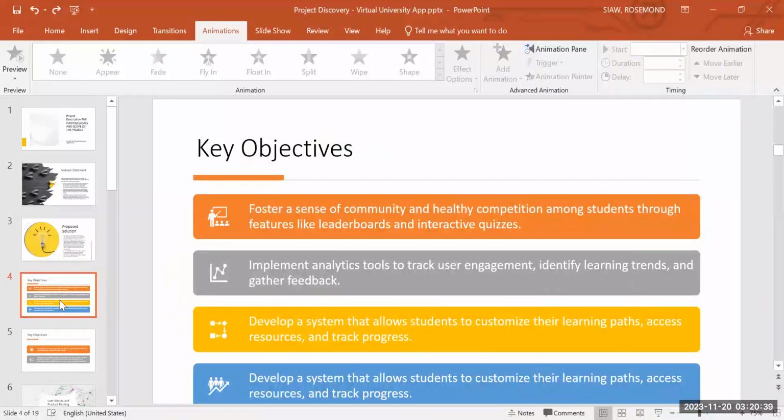So the key objective is to foster a sense of community and healthy competition among students through features like the leaderboard and interactive quizzes, which will give students a daily view of the learning progress of every student in, let's say, their department or their class. So you know that there's someone leading the leaderboard, and the person is a lecture or 2 lectures ahead of everyone. We also implement analytic tools to track user engagement, identify learning trends, and gather feedback.